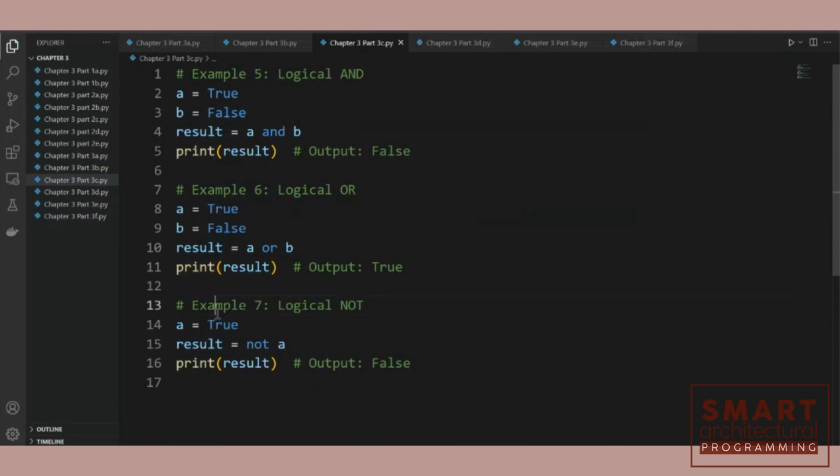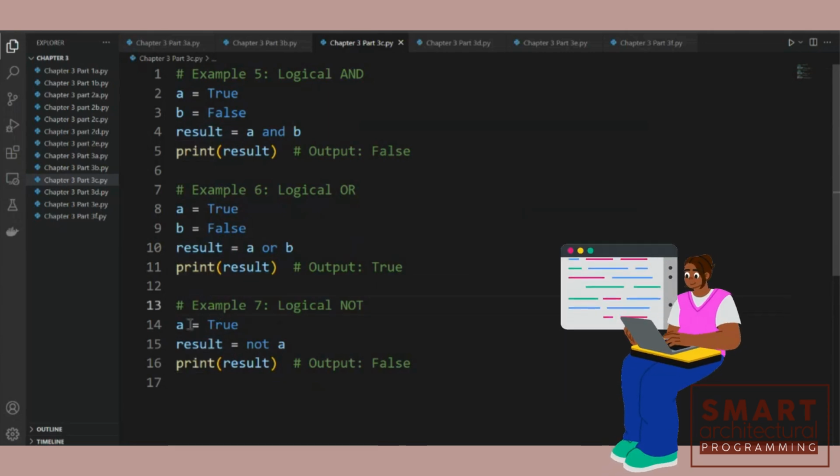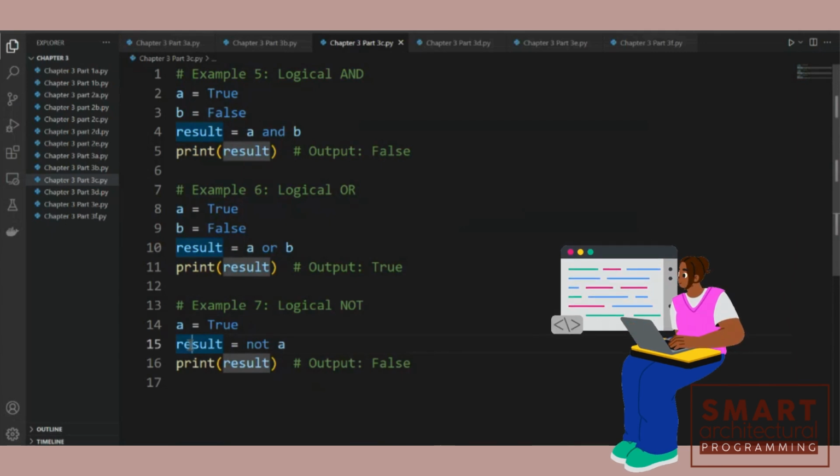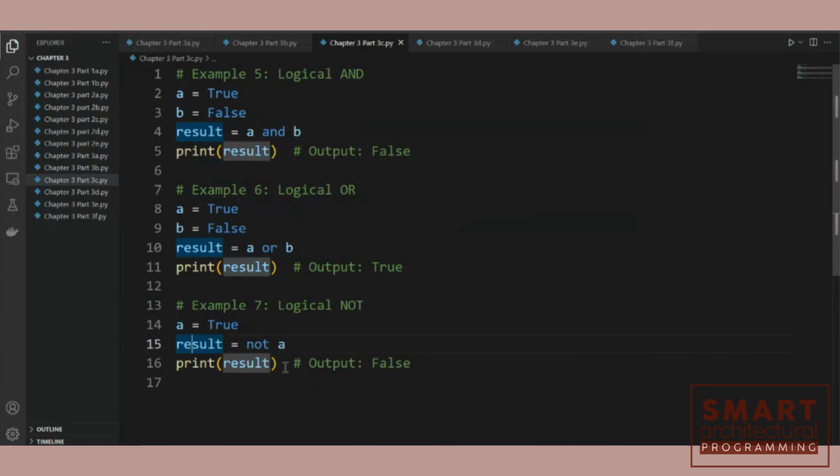And the last example, example number 7 here, is the logical NOT expression. We save just one variable here called A and equate its value to true. The result processes not A. So not A basically means that we're looking for the opposite value of what is saved in A. So hence the result is false.